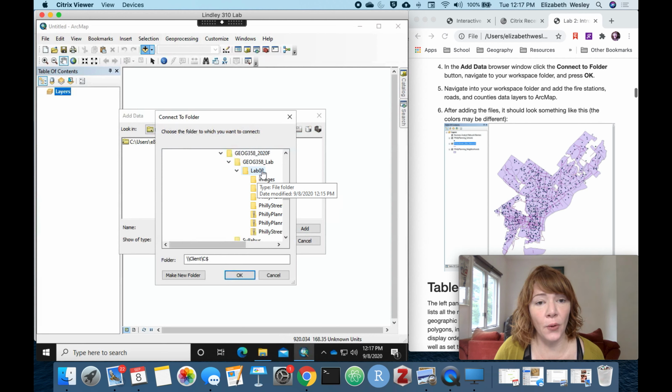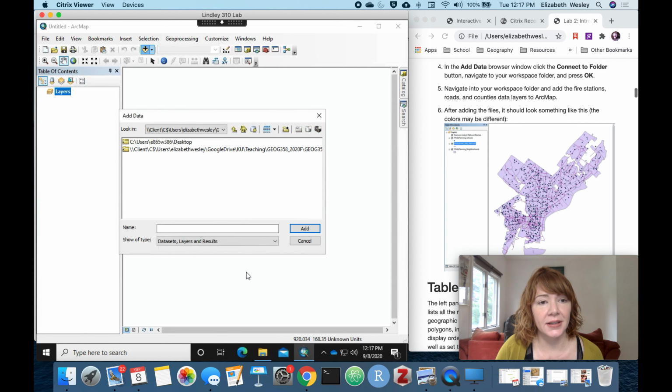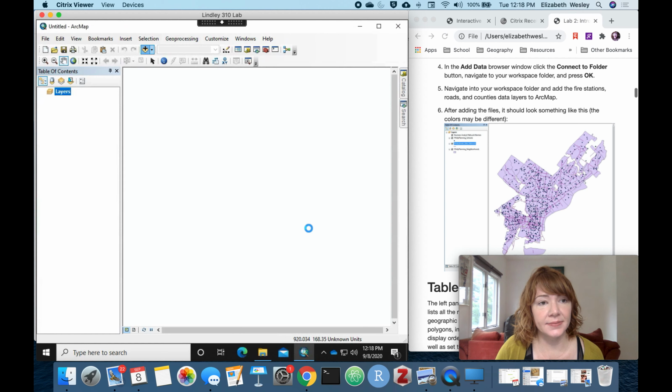So it's connect to folder, right? Not connect to file. You want to connect to the folder where you have everything stored, which is your workspace, so your Lab2 folder. Okay, and so you should be able to see all of your data here. And so you want to just say add.